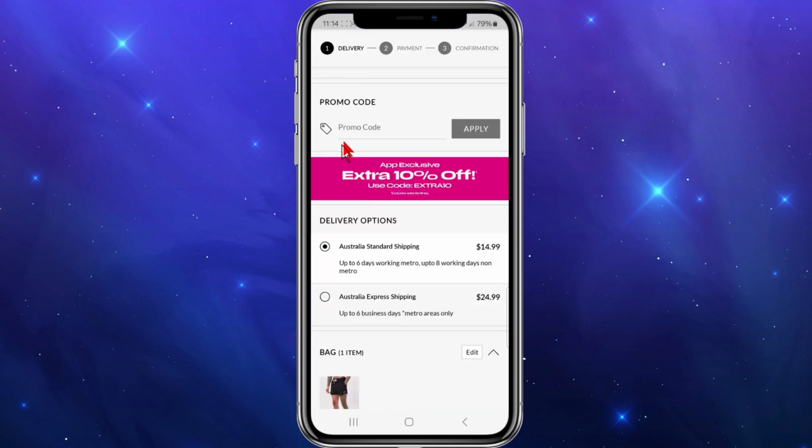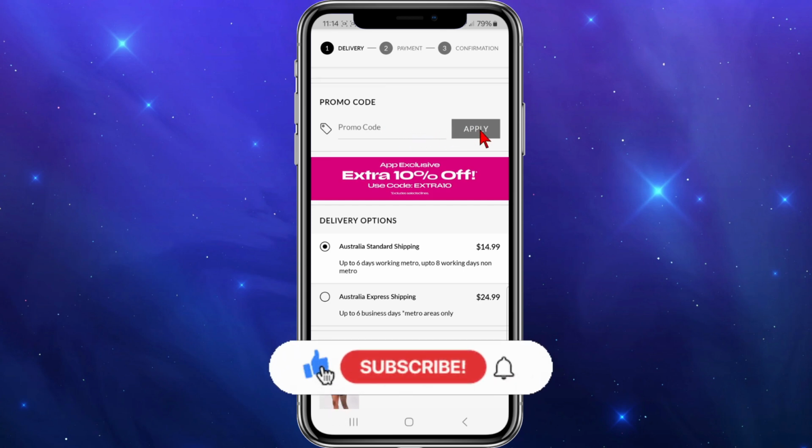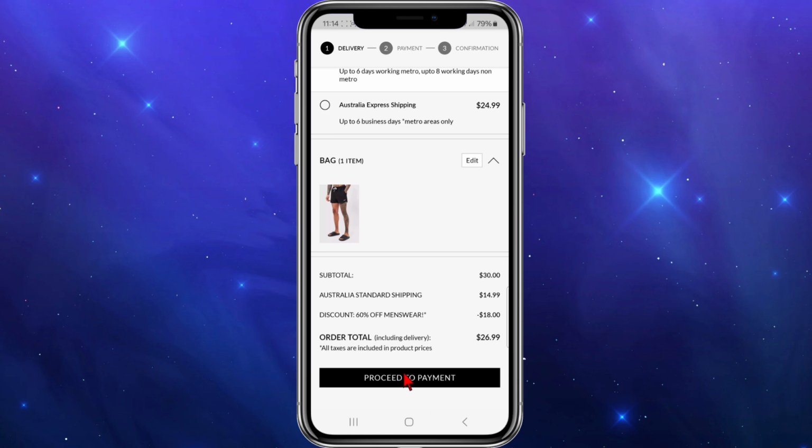All right, from here just scroll down a little bit. I've already done that because it's revealing my address above. So you'll see a thing called promo code. So add in your promo code, tap on apply, and then that will go ahead and apply that promo code. And then scroll down again and then click on proceed to payment to continue on with your order.